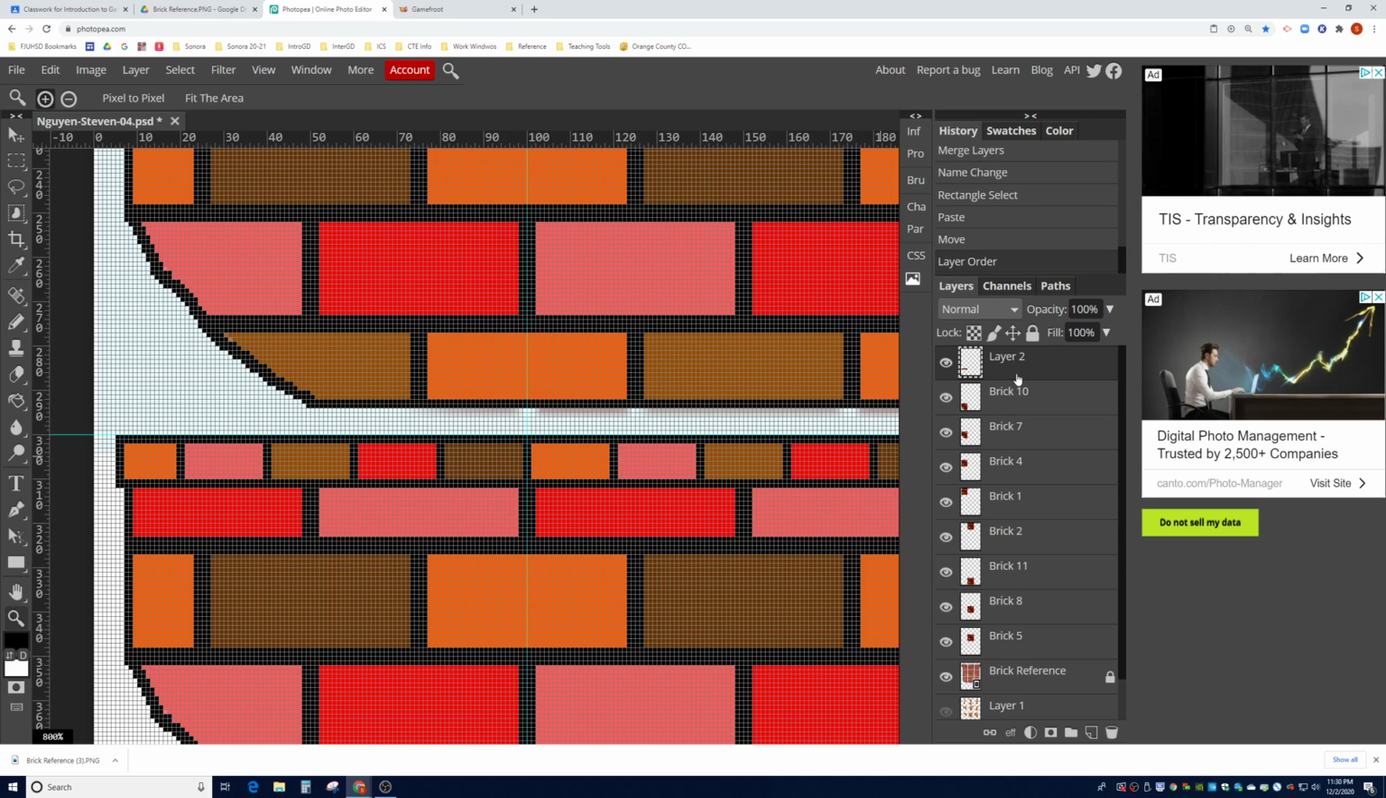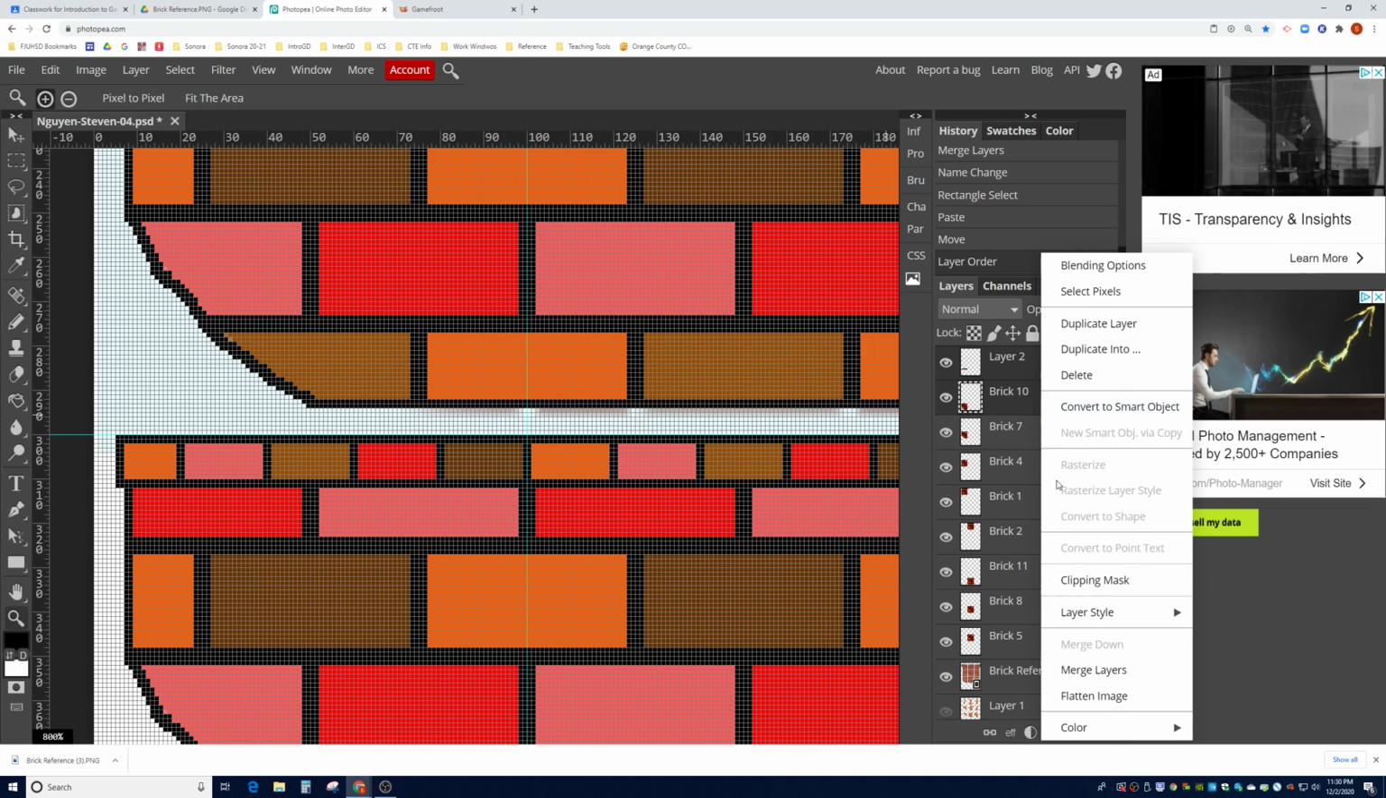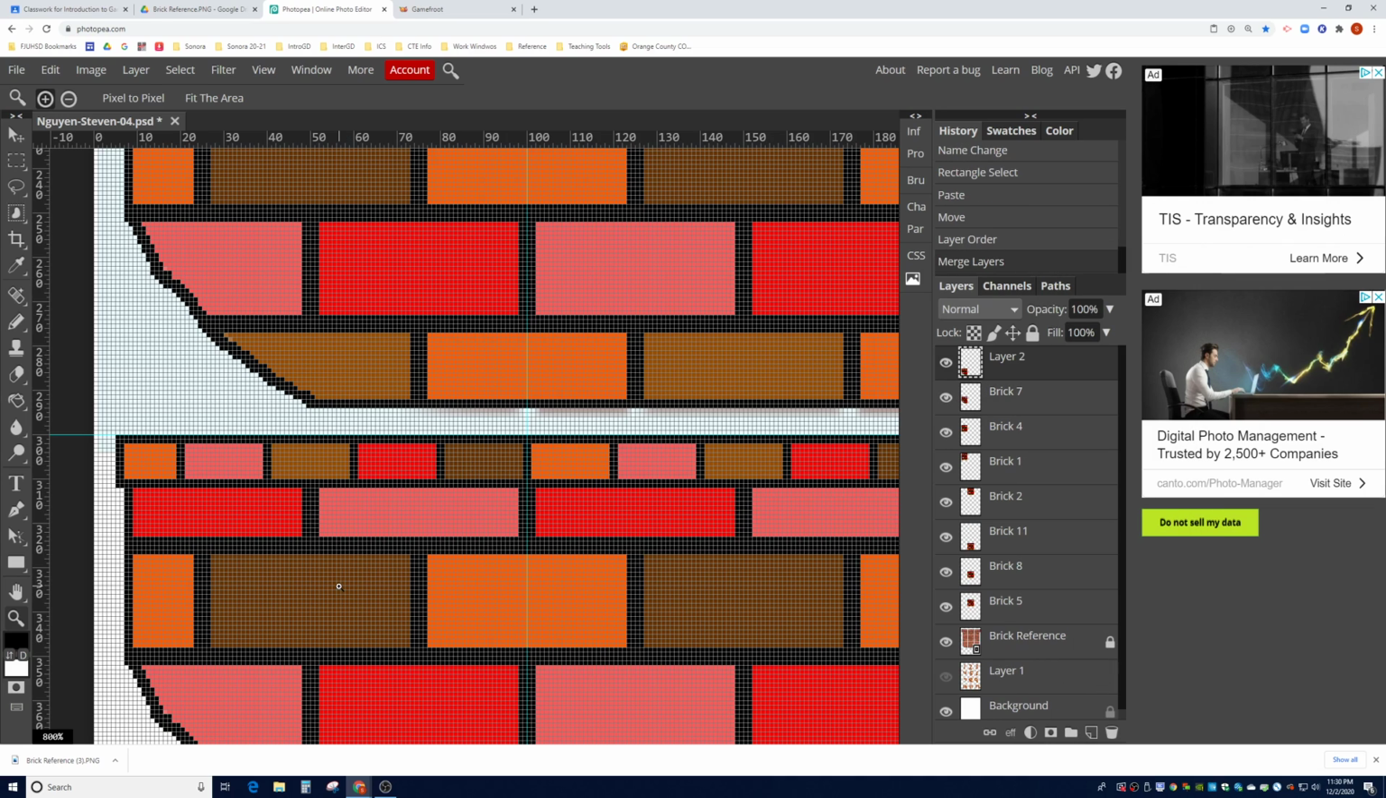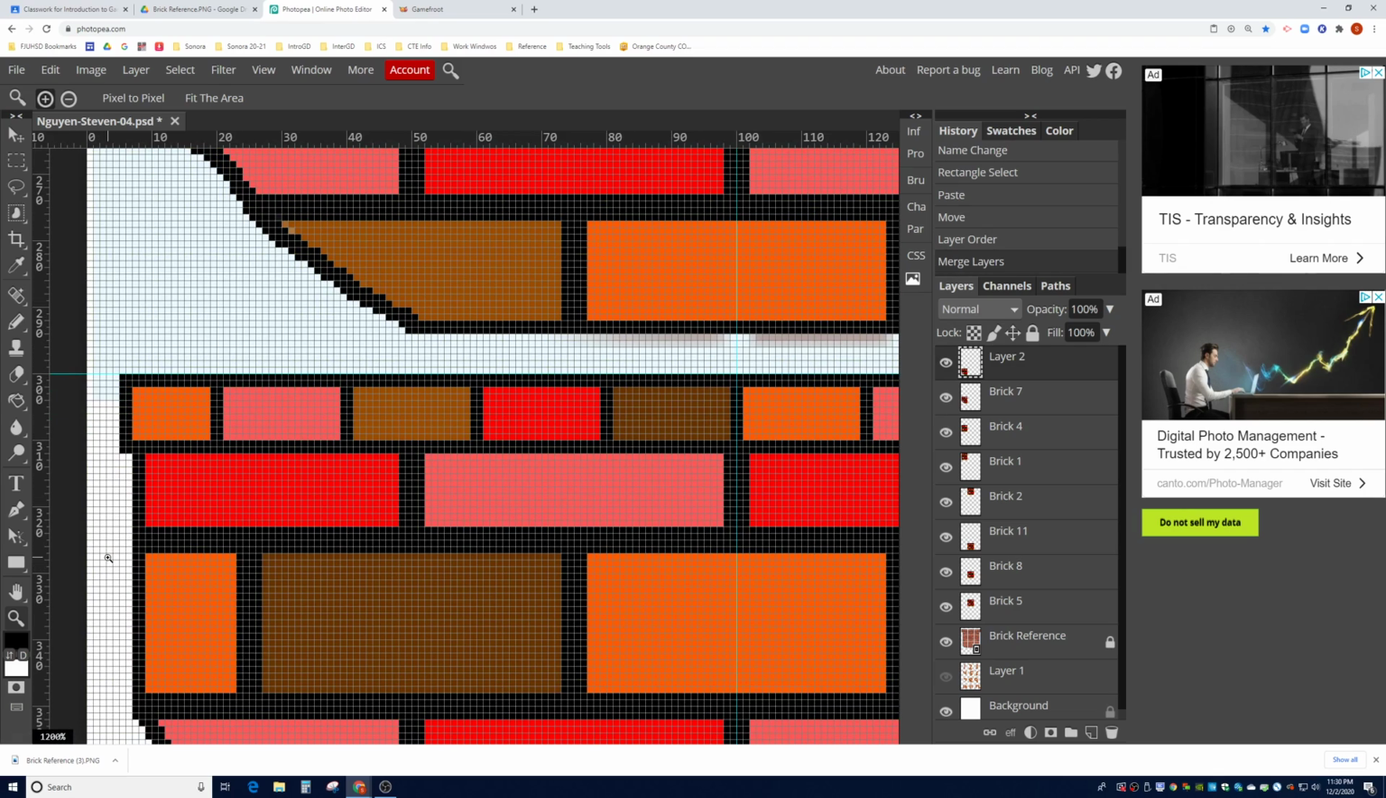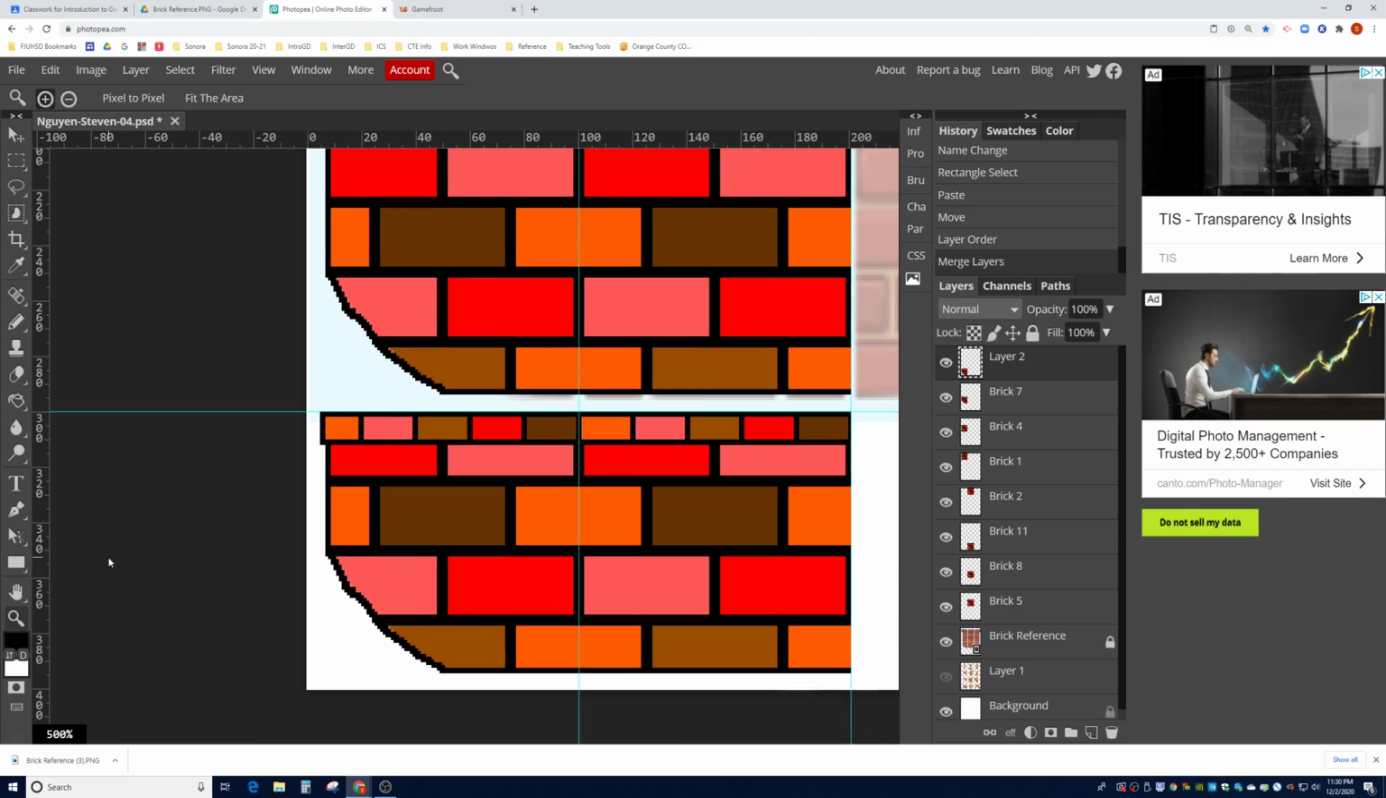I'm going to click on layer 2 and brick number 10 and merge them together to make brick 10. So I'm going to merge layer here. Okay. And let's go ahead and use the move tool and zoom out again. Okay. Zoomed out. Looks beautiful now. It has a top appearance, the top edge. It has a left edge and it has a bottom edge. So everything looks good here.